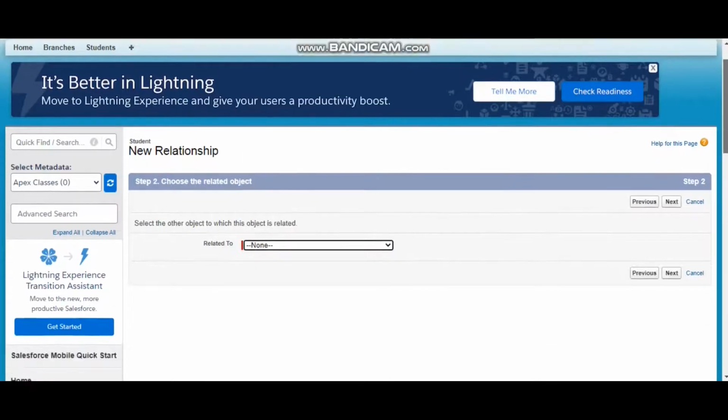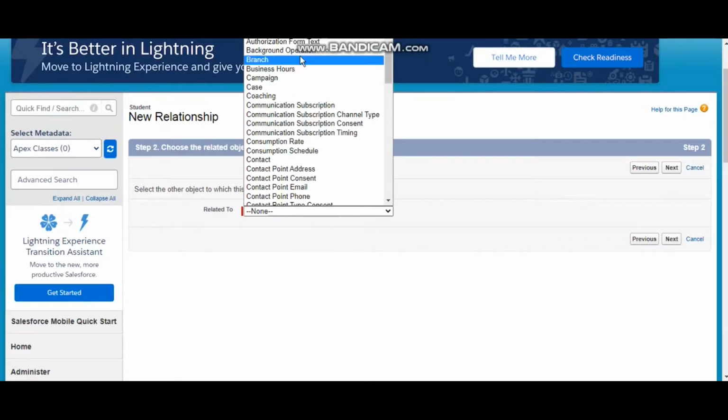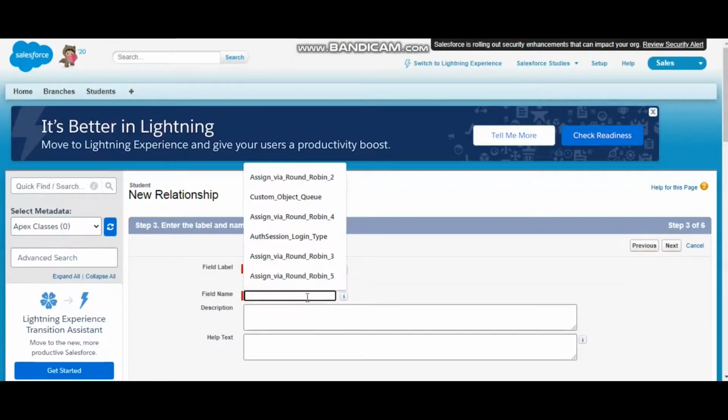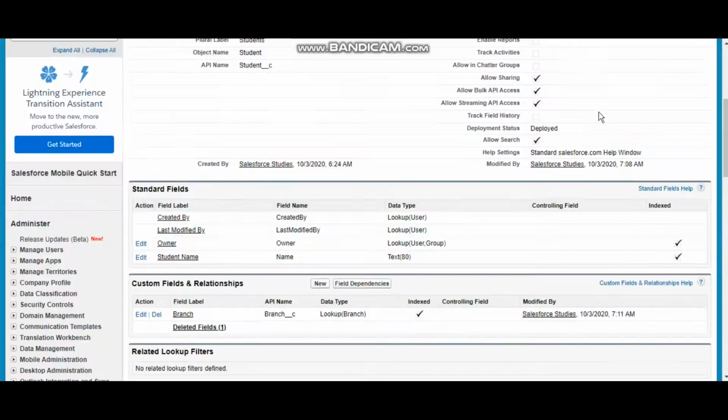It will ask me whom I want it to relate with. I'll choose Branch. So why did I create a relationship in the student object? Because a relationship field, a foreign key, is always created on the many side of the table. So that's why I'm creating it on the student side, as it has the many side. Okay, I'm giving it the name Branch. So here you can see a foreign key, a field with data type Lookup, Branch, is created.